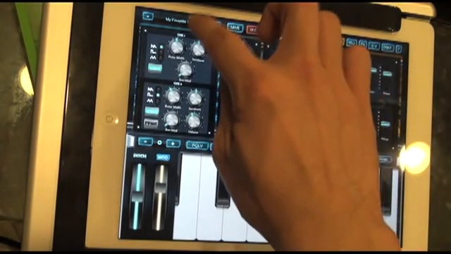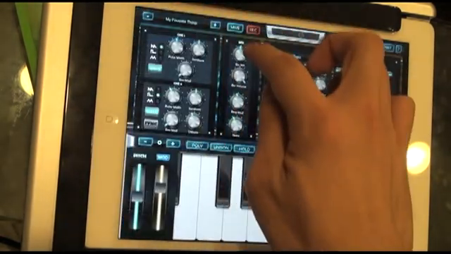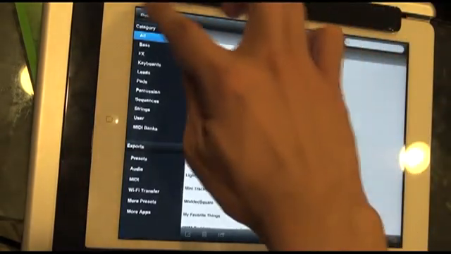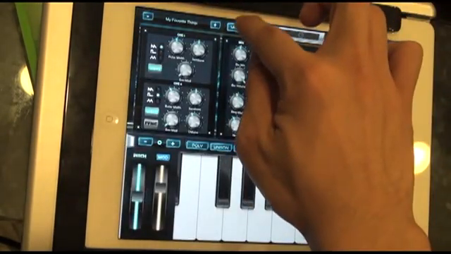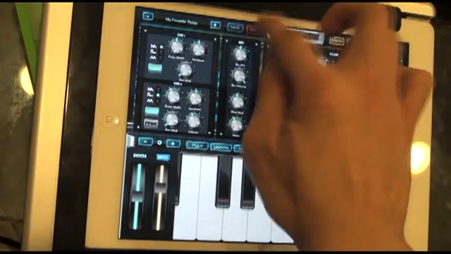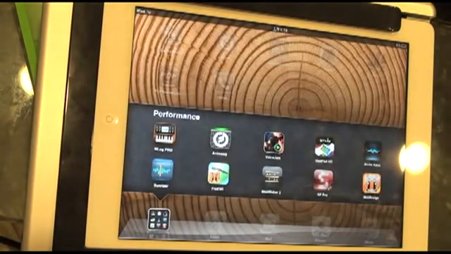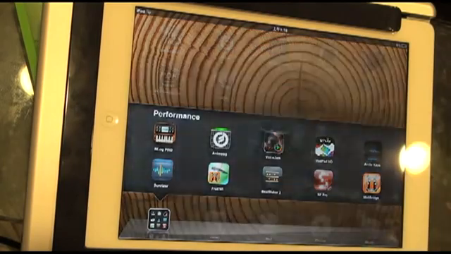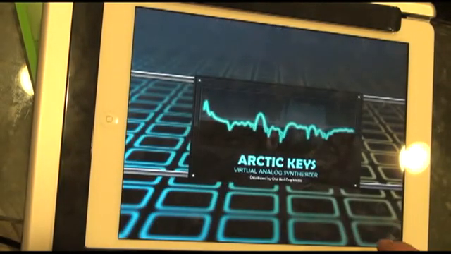You could change the preset by selecting the top. It'll give you a preset bank. And also, if you want to save a preset, you just press save. And if you want to record, press the record button. The record button, oh man, it crashed. Let me open it up again.